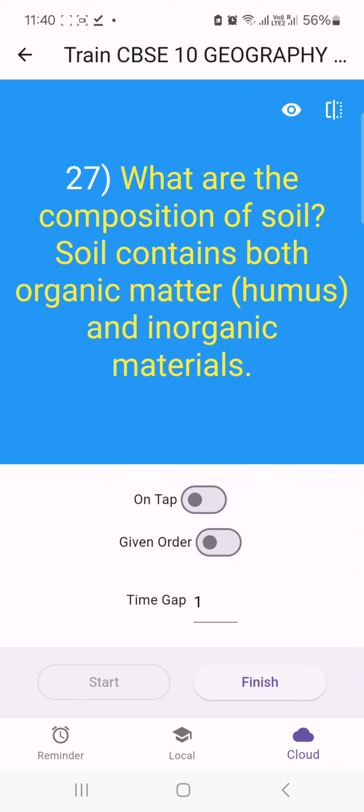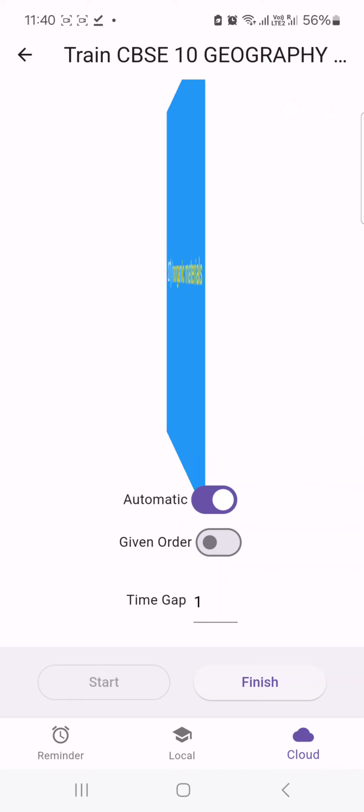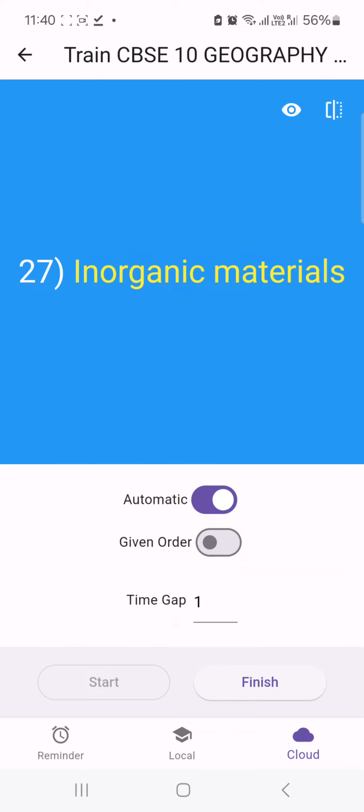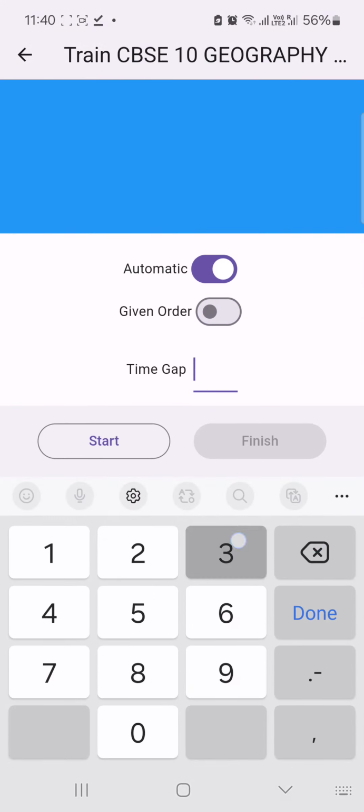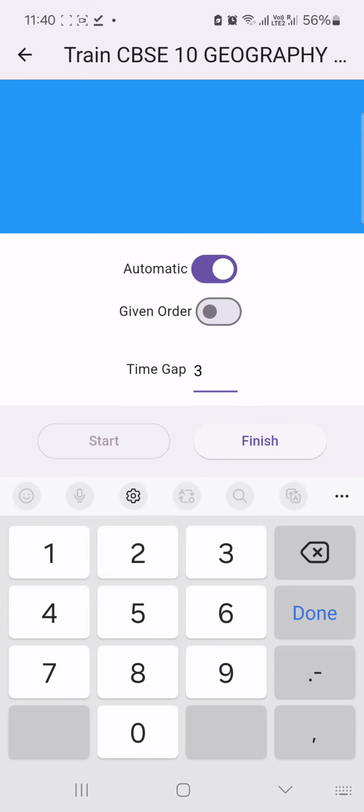Okay. See, what you can do is, by putting the slide button on tap, any number of times you can learn again and again until you learn this chapter very well. So once you learn it very well, what you can do now is change the setting to automatic and then you can give finish. Now the time gap you can give 1 second or 3. See, I just put it at 3 seconds.